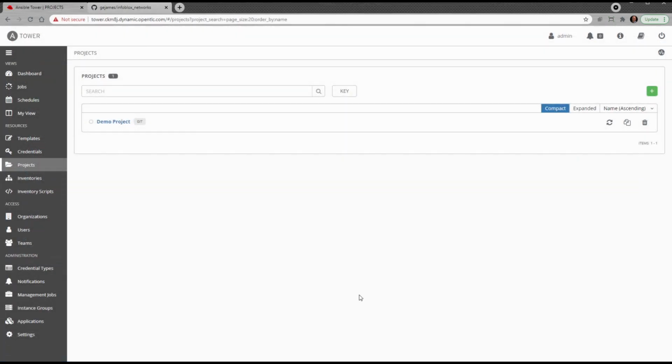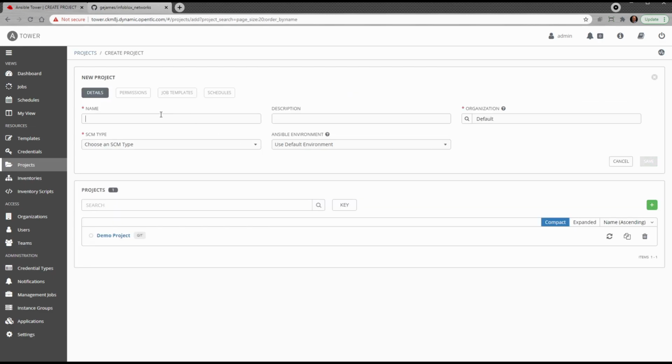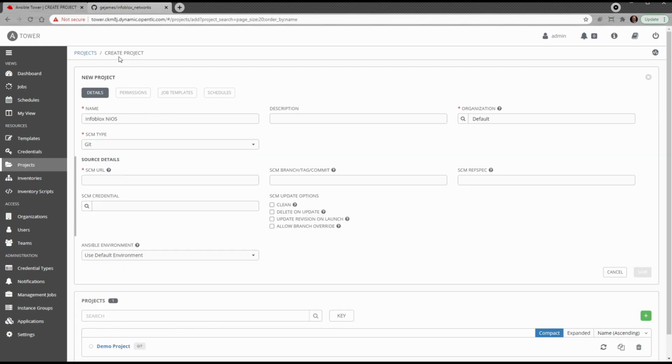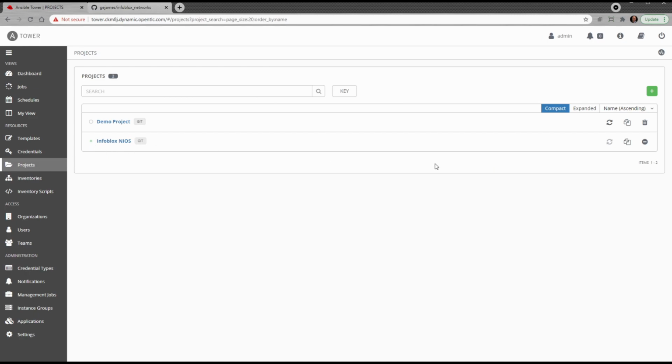Back in Tower, let's put all the pieces together and create a new project. We can name it Infoblox NIOS. For SCM type, we'll choose Git. And then I'll take my GitHub project and put it in here for the URL. For my default environment, I want to pick my Python virtual environment. I don't need any credentials. We'll hit save. And then we should see it update here.